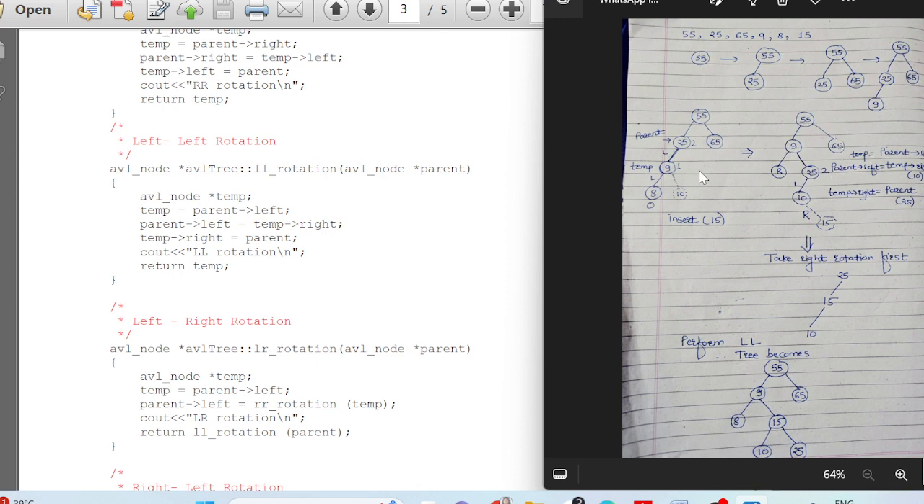In LL what have we done? The node which became critical, or for which the balance factor is more than 1, is considered as the parent node. Then parent's left is taken into temporary. If anyone is there on temp's right, where will it go? It will go on parent's left, because that will be smaller than the parent node. Right? It is lying in the left branch of parent. It means it is smaller than parent.